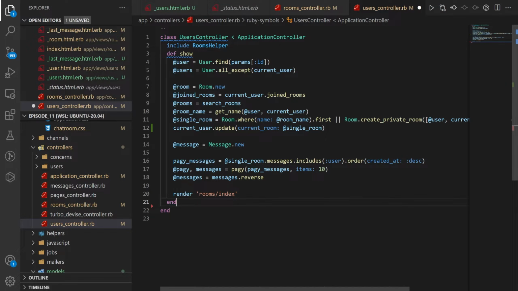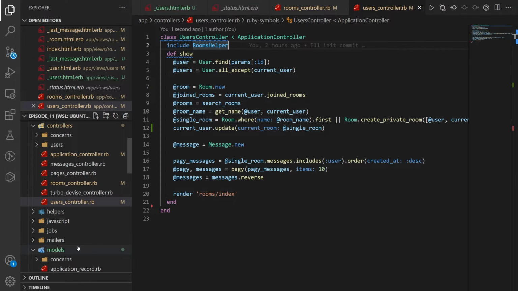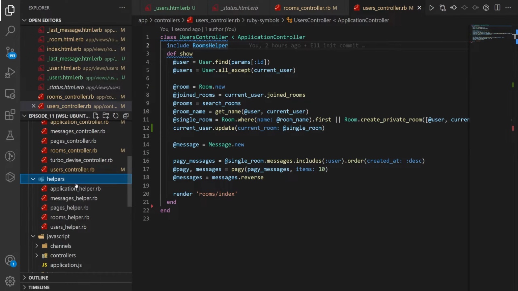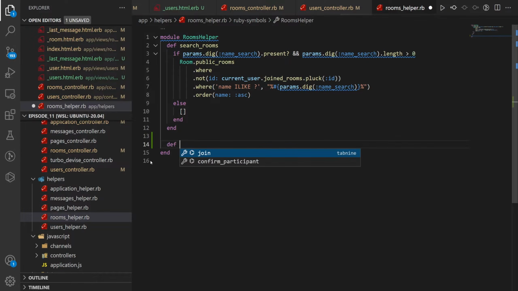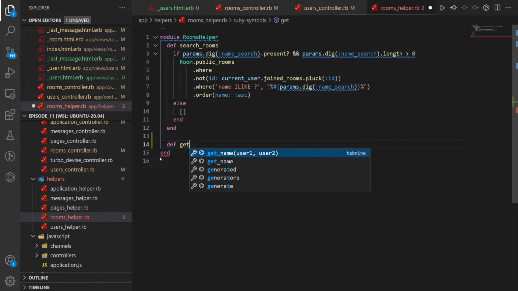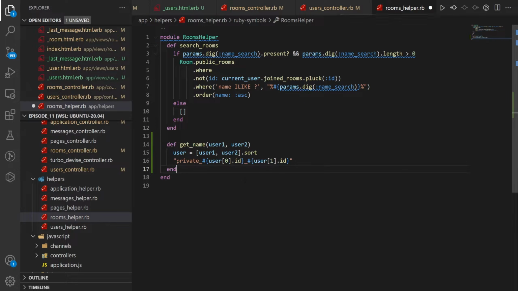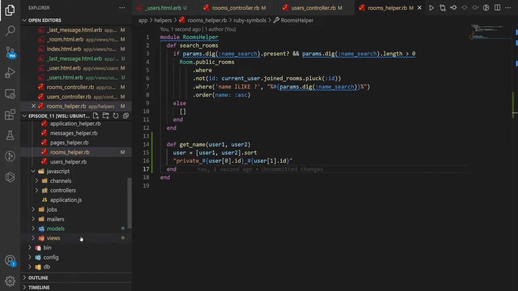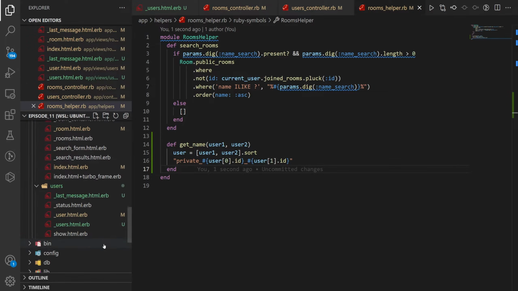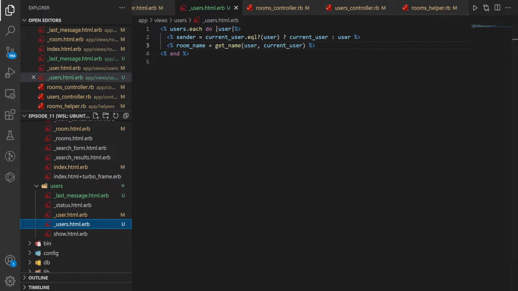And instead, what we'll do is we'll come into the rooms helper, I guess. So we'll come into the helpers right here, rooms helper. And we can do a def for get name, or I guess we can just paste it in here, and then we can save that. And that'll allow us to use that inside of that file, which should also allow us to use it in the views. So we can come back into the users.html.erb.